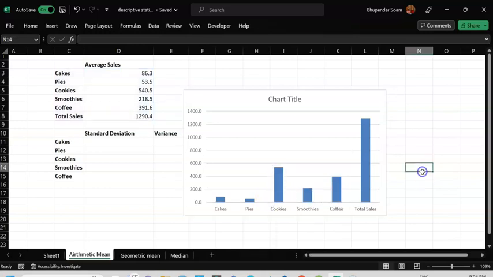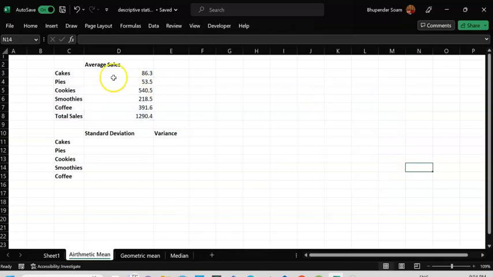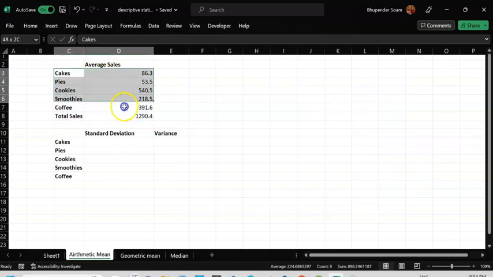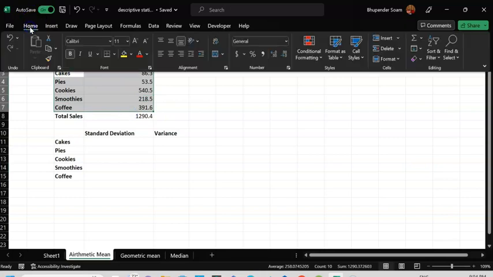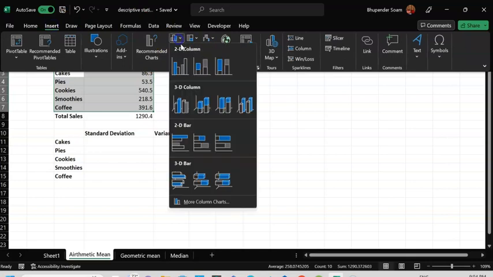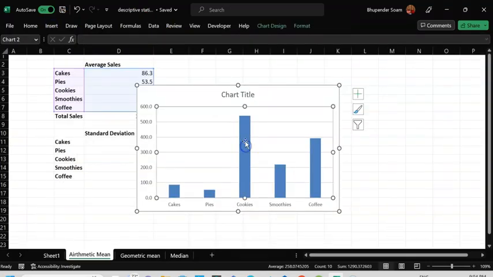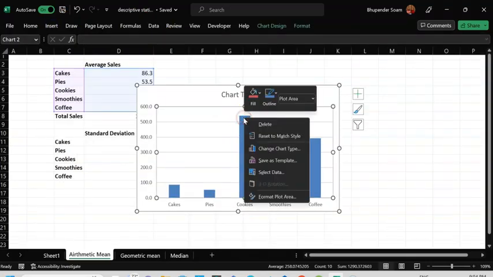I don't know what is happening. Okay, let me cross check it once again. So you can select this entire thing right here till the coffee. Let's say I'm not taking the total sales here, and I'm going to go to insert, and I'll put up a column chart right here. Select a bar, which I don't know.